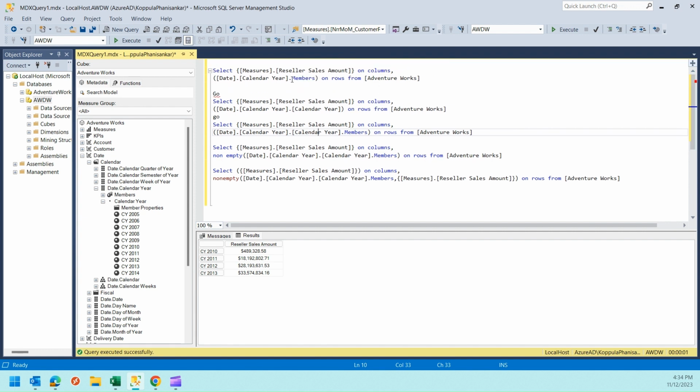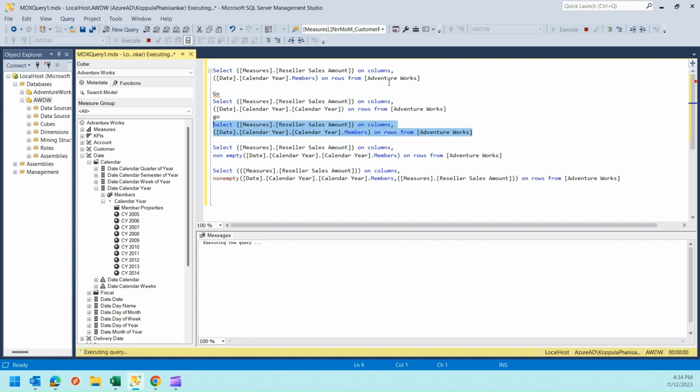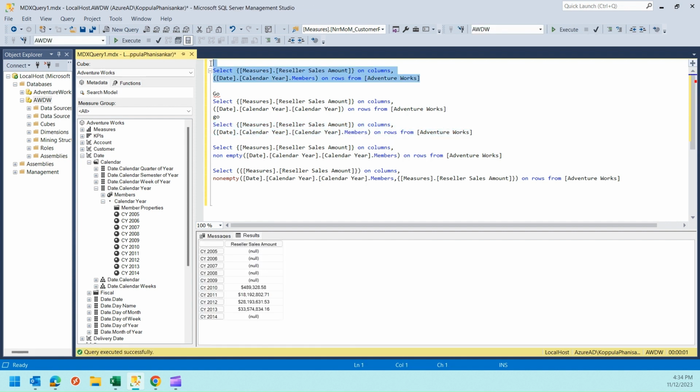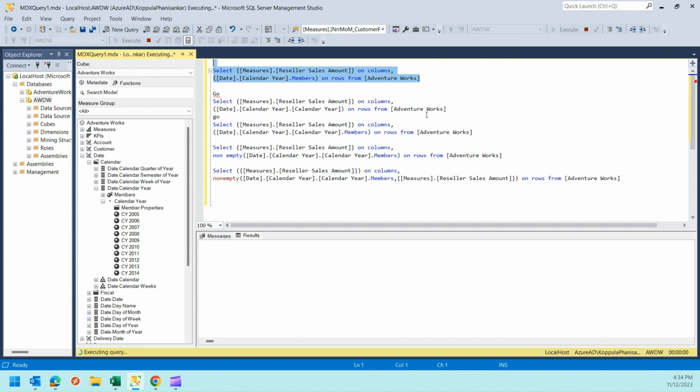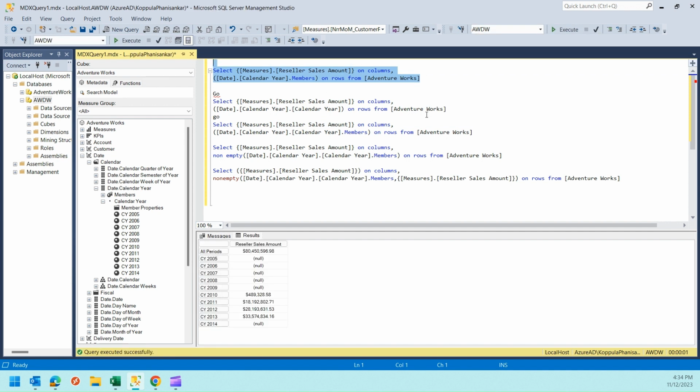This is where I'm referring to the first query, so don't get confused. This is level 1, and after that I mentioned the members, and this is level 2. So this is my level 1 and this is my level 2 and then members. That's what I mentioned. Here we don't get the grand total, but here we get the grand total. So this is about the members property in MDX query.